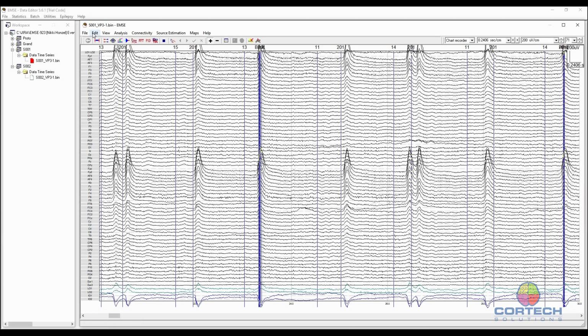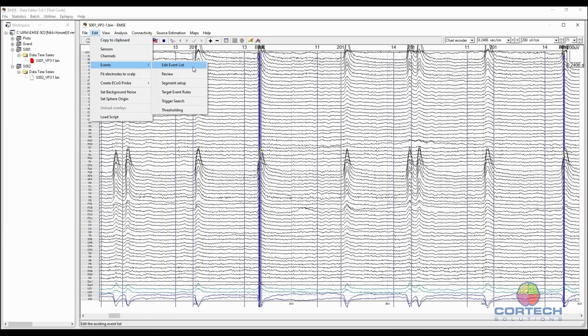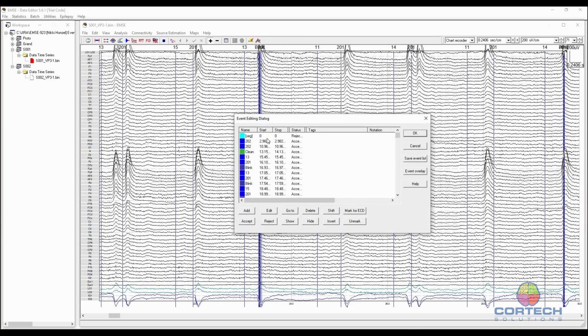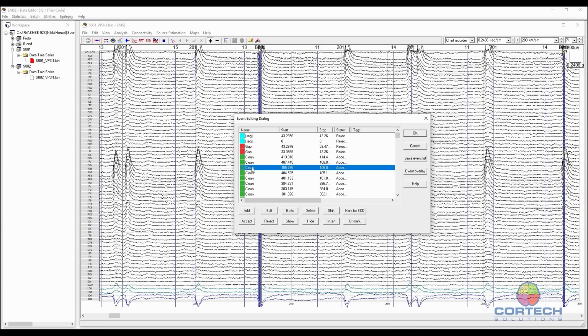But the other way to look at this is we can go to Edit Events, Edit Event List, and by default everything is in sequential order. But if I click on the name a second time, then it's sorted alphabetically by event name. So clearly, we've put in here these clean segments.